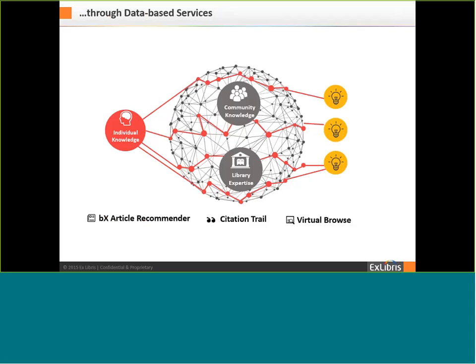We already have a few features which fit into this exploration and learning cornerstone, which is, of course, the DX article recommender, and also for books, particularly the virtual browser. Someone can virtually browse through a bookshelf and see what other books are available in the vicinity of the book where I started my research. We really talk about serendipitous discovery here, finding things by lucky chance, by exploring, by finding my entry point and then going on to other things.